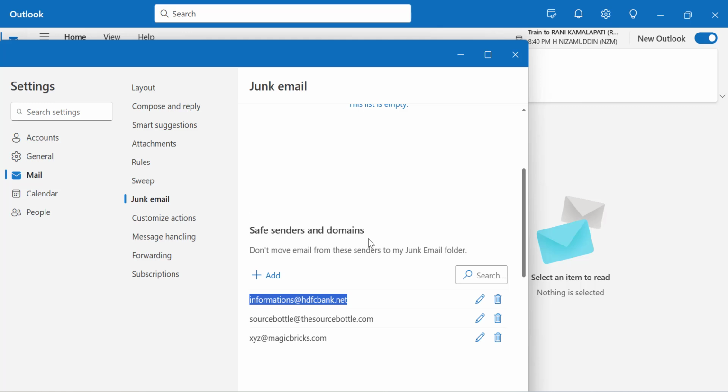So in future when I receive any email from this domain hdfcbank.net, that will be blocked. But if I receive the email from this specific email address, although it is from hdfcbank.net, I will receive the email because I have added this email in the safe list.